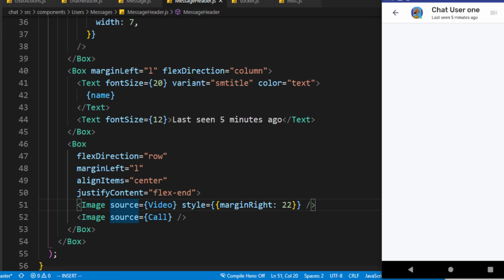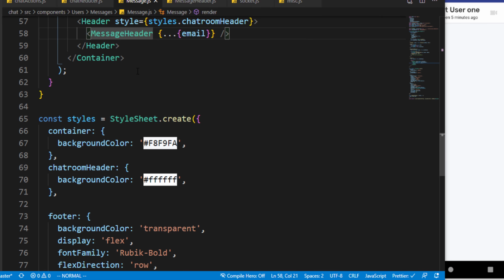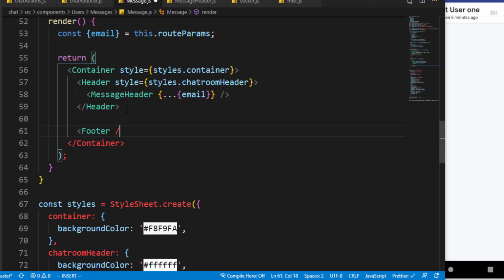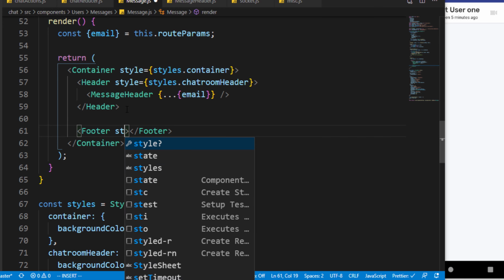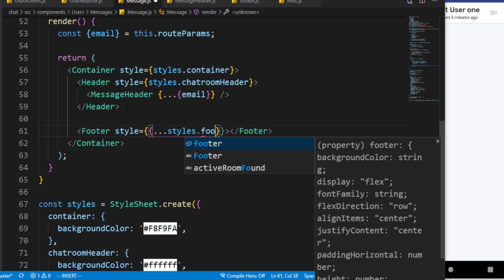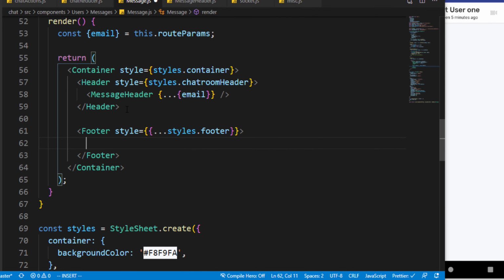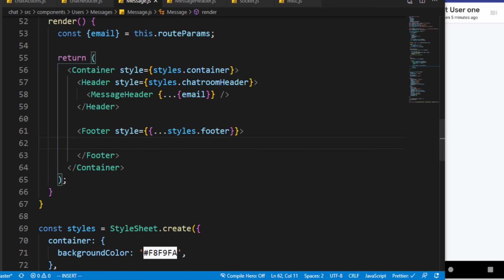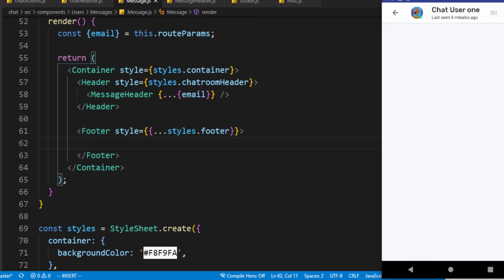Let's go ahead and add the footer. I'm going to go over to this. I'm going to bring in the footer. So this footer is coming from the native base, and it's going to have a styles dot, I think we have footer, yeah. And let's save. And inside this footer is going to contain the text inputs and also the send icon that is at the right.